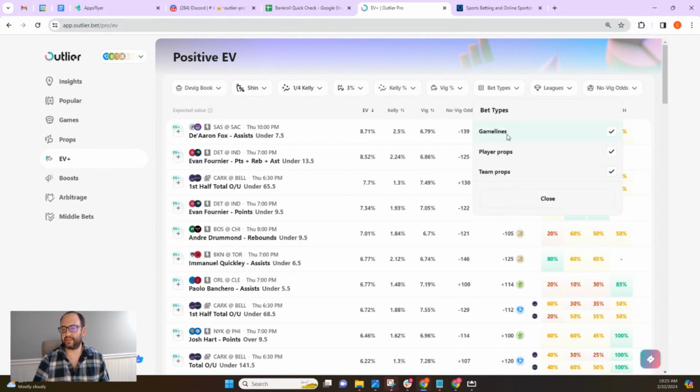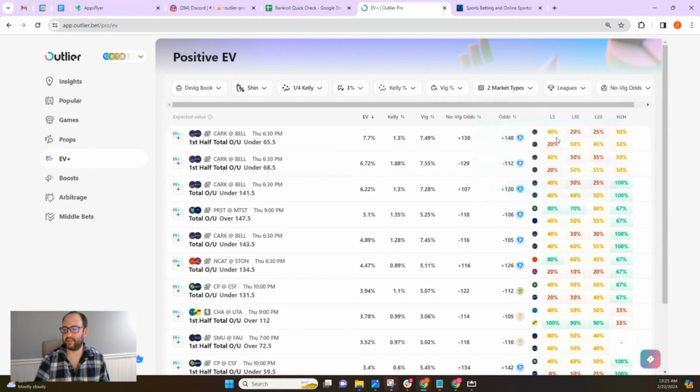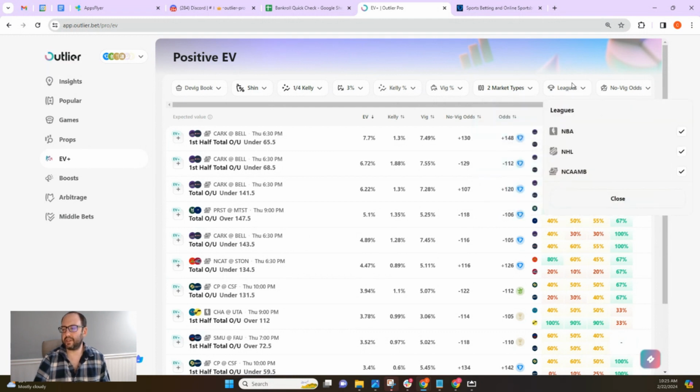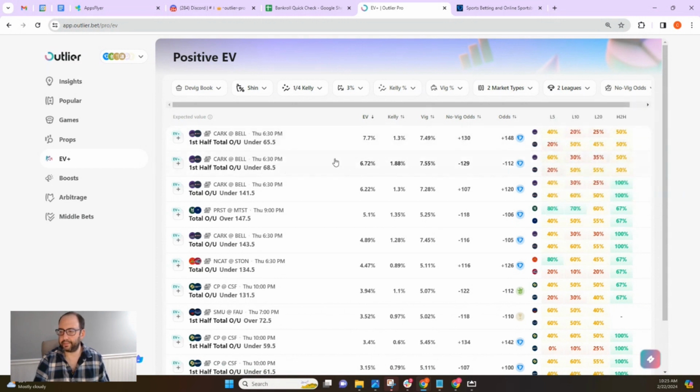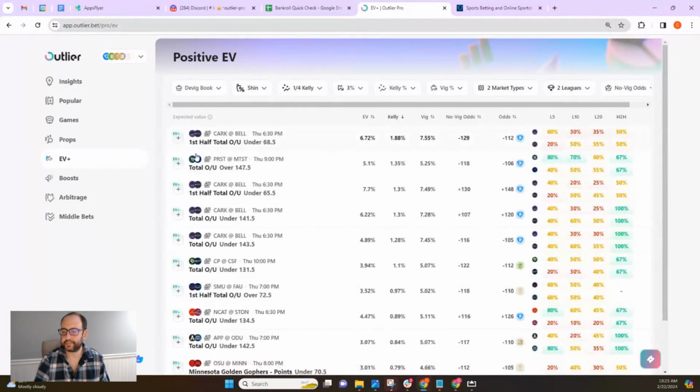Bet types. So here's where I said we're going to go through twice. We're going to look at game lines and team props first. And then we're also going to look at leagues separately because, like I mentioned, there's a lot of movement on NBA being back. So let's do college basketball and hockey on their own to start, and we've got quite a bit of volume, so let's make sure we get these in as quick as possible. So we're going to go through. You could filter by book here. I just like to see them all at once.